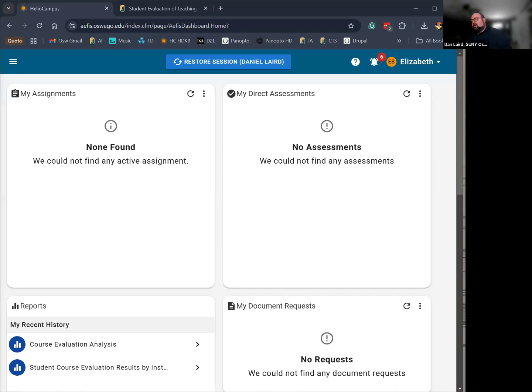Okay, so in order to get to this, you need to log into AEFIS. Well, I'm sorry, you need to log into Helio Campus. It is no longer called AEFIS, even though the URL is that, because we haven't come up with a good subdomain to change it to yet. So go to aefis.oswego.edu and log in, and this will probably be the screen that you will see. This is the dashboard for the system.